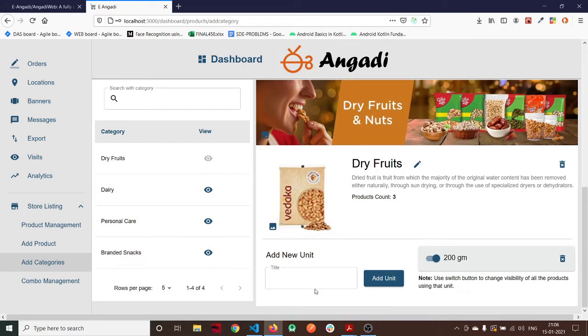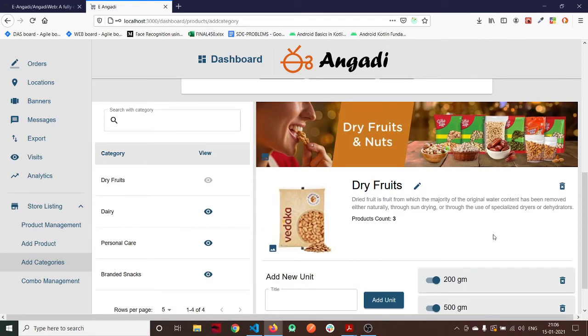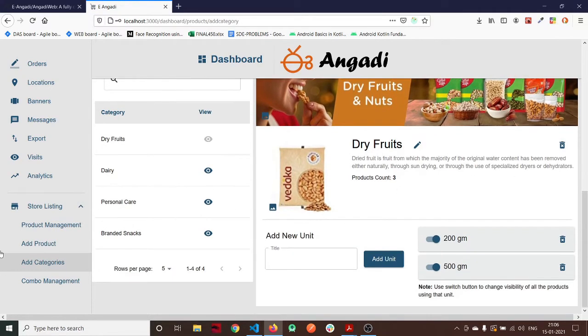After that, you should add units like this. Click on add unit, and the unit will be added here. The purpose of these toggle buttons is that for all the products using this unit in this category, you can change the visibility. That means if the toggle button is off, all the products under this category using this unit will go out of stock. So in this way, some config options are provided in the category section as well.